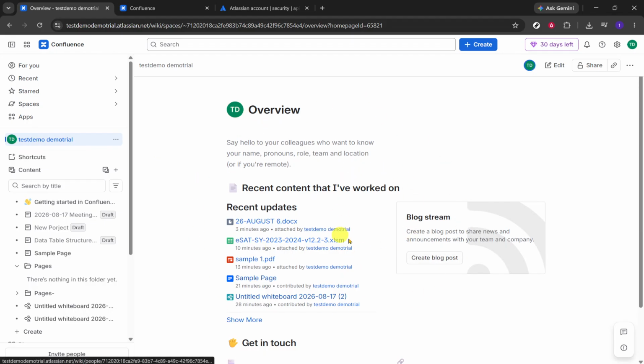This is your starting point, and from here you can access tools, pages, and templates that help you build standardized content more quickly. If your screen looks slightly different, that's normal, since navigation layouts can vary a bit depending on your Confluence setup. Once you're on the overview page, move to the left-hand navigation panel.